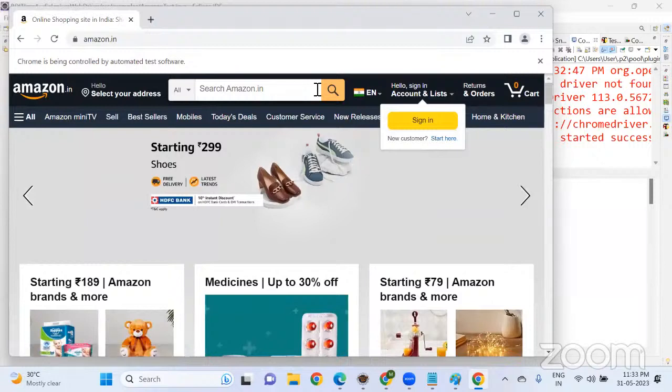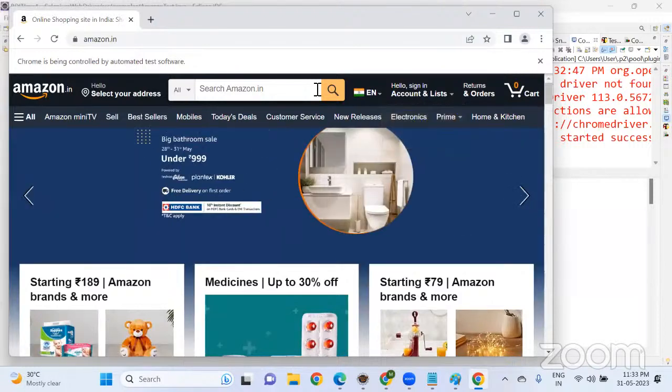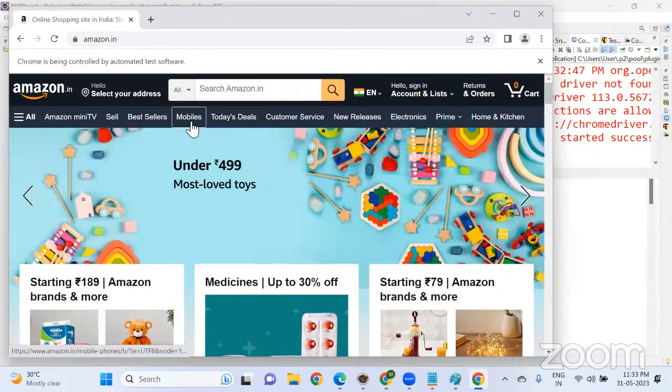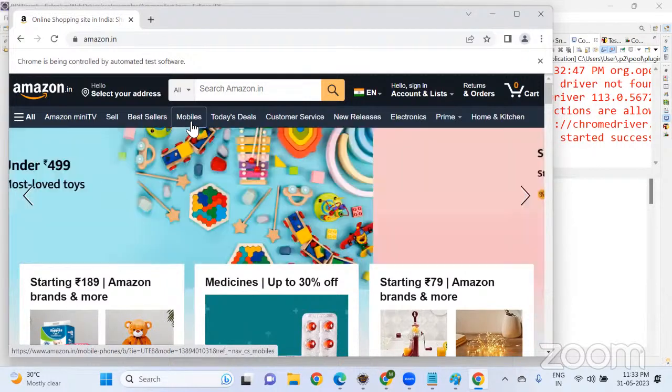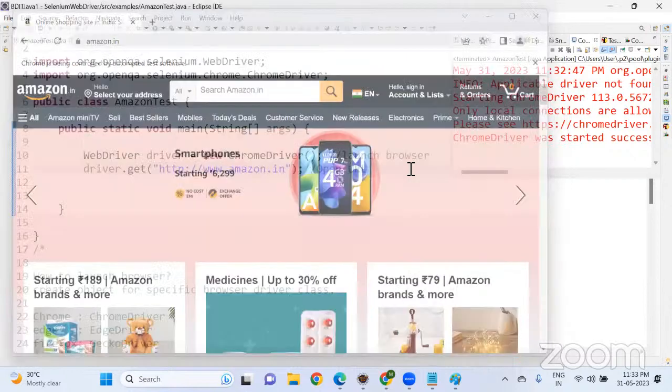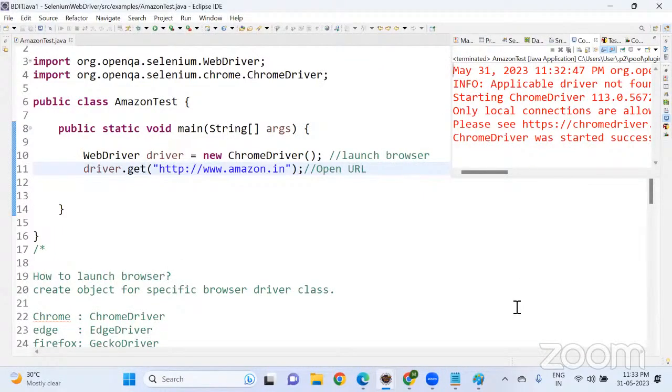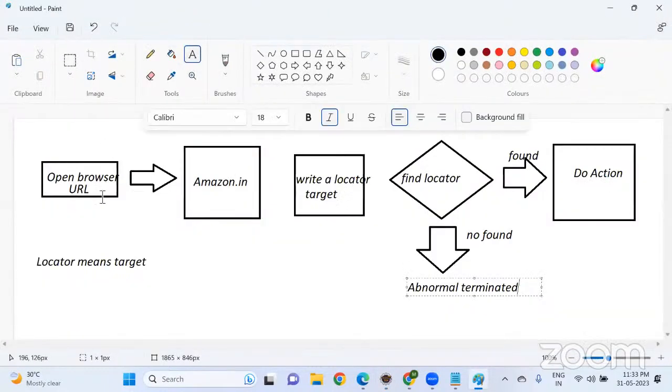Browser open, URL open, done. Now my target is mobile. This is a web element, a web page component. Got it? So on that mobile, we have to write the locator. See, we opened the browser. We wrote the code. It has opened Amazon.in. In that, I need to look for my locator, write it manually, find the locator, do the action. Clear? Clear.